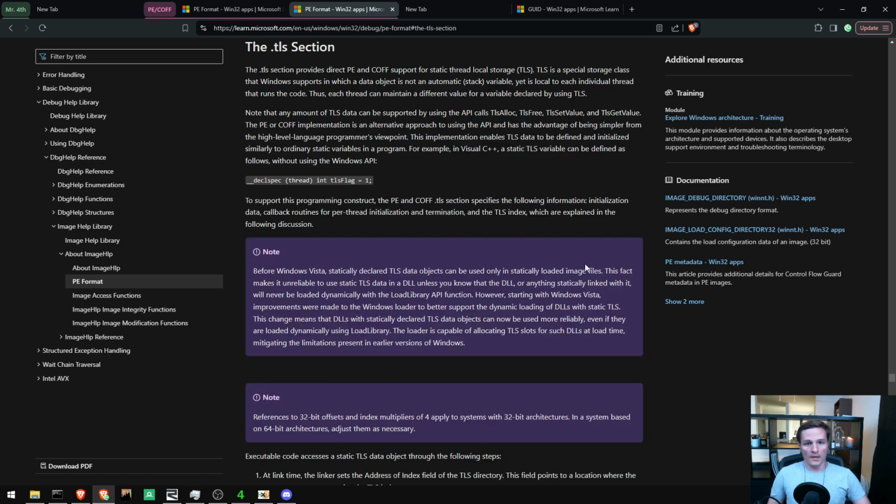Okay. The TLS section provides direct PE and COFF support for static thread local storage. TLS is a special storage class that Windows supports. Your data object is not an automatic variable. It is local to each individual thread that runs this code. Thus, each thread can maintain a different value for a variable declared by using TLS. To support this programming construct, the PE and COFF TLS section specifies the following information: initialization data, callback routines for per thread initialization and termination, and the TLS index, which are explained in the following discussion.